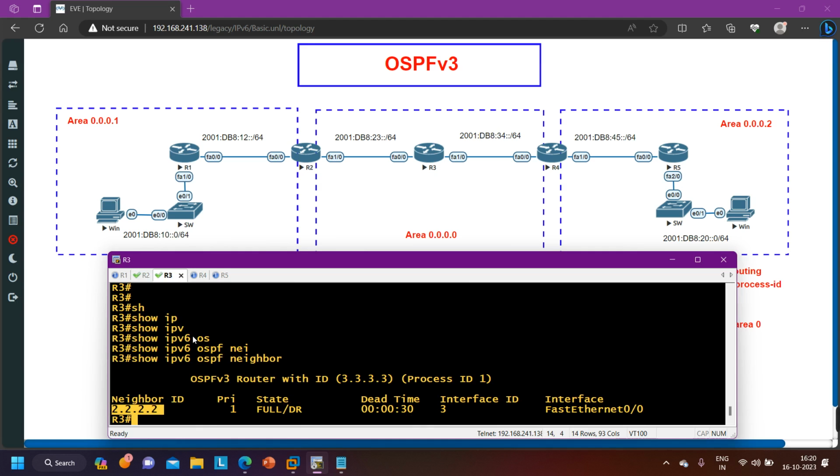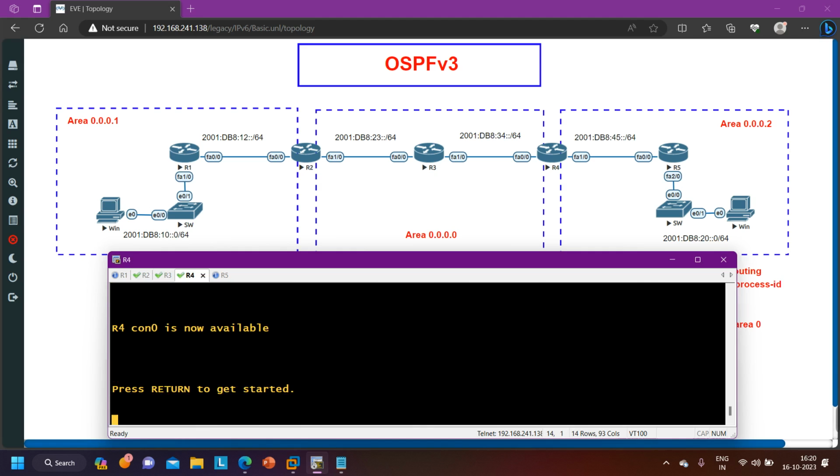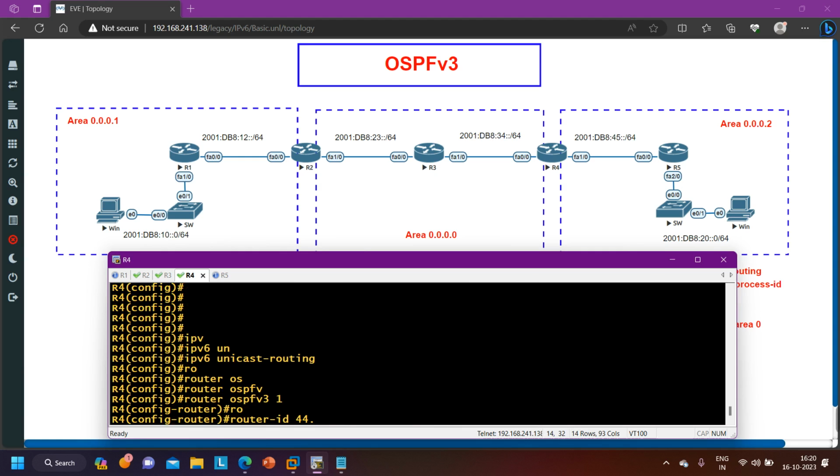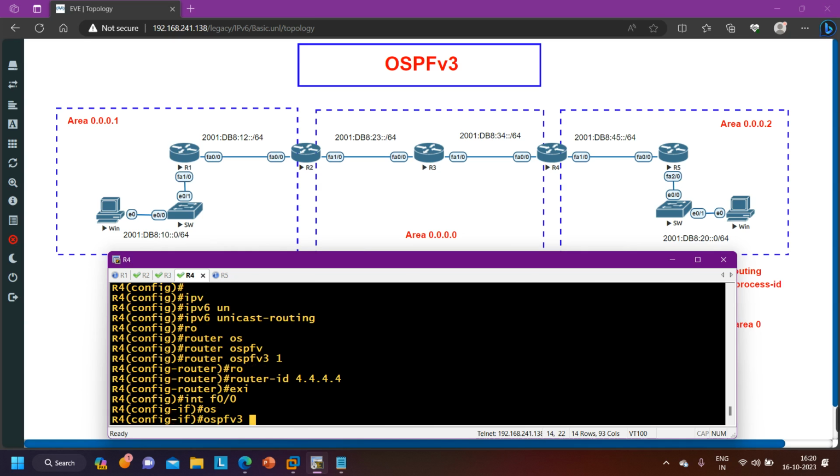On router number 3 we have enabled OSPF. Now let me enable OSPF on router number 4. So first I need to run the IPv6 unicast routing command, IPv6 unicast routing, and then router OSPF version 3 process ID 1, and then set the router ID, let's say 4.4.4.4, and I am going to enable OSPF on interface 0/0, OSPF version 3 process 1 IPv6 area 0.